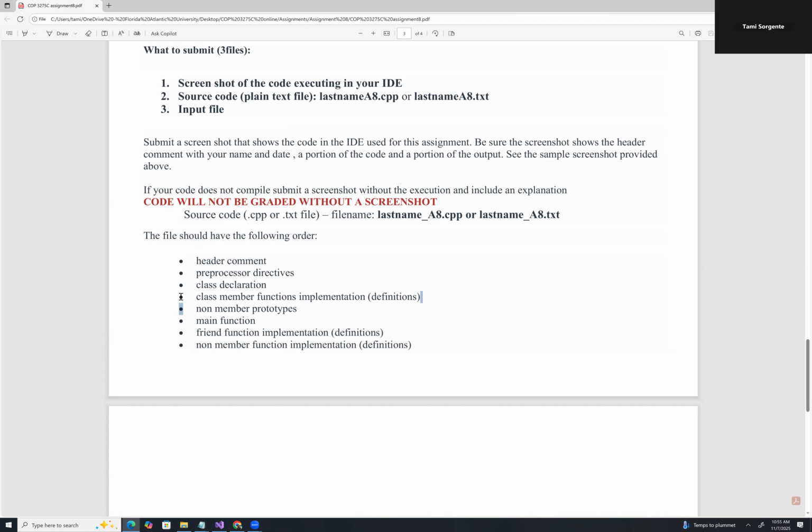Below the declaration, you do the implementation of your member functions. This would be placed in a .cpp file if we were separating the class into .h and .cpp. Then you will have your non-member prototypes, your main function, and below your main function, you will have your non-member function and friend function implementation in any order. Because you have prototypes and because your friend functions are listed as prototypes in your class declaration, you don't need to worry about the order in which you put those. This is the order that your code should be in.